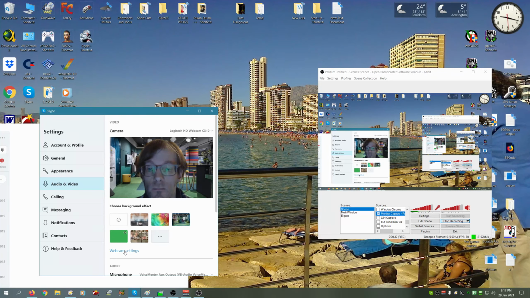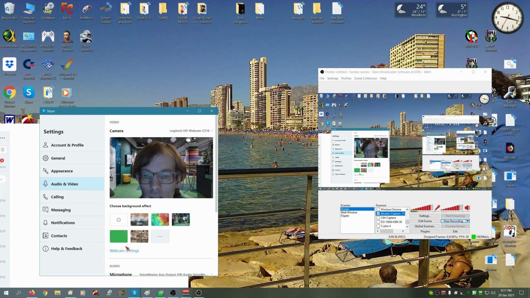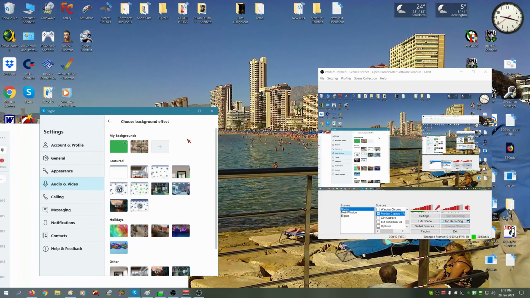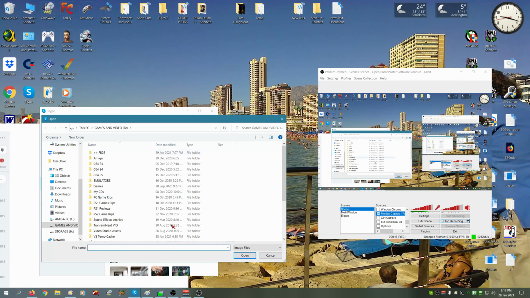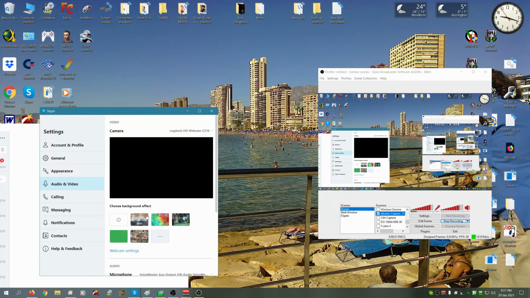You can see web settings. You click on this and you can change your camera setup from there, and if you click on these double dots you can also change the background. If we click on the plus icon, I can upload any background I like from my computer. We've also got a green background here and a background from my shelf. So let's check that out.